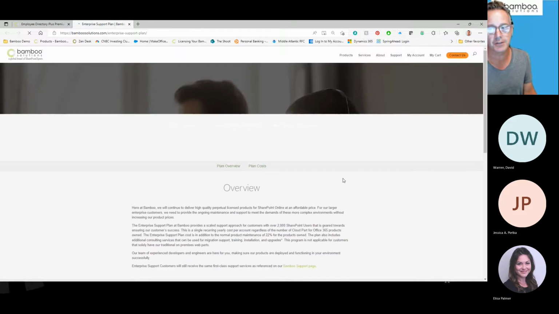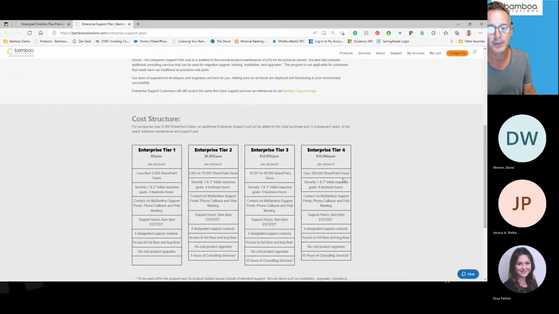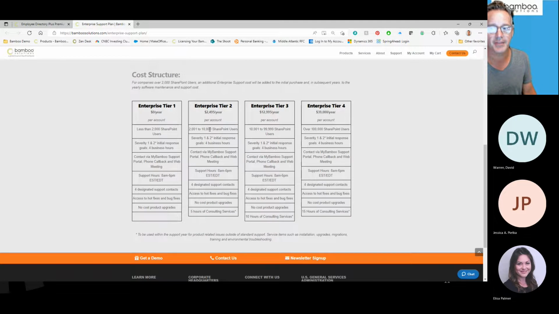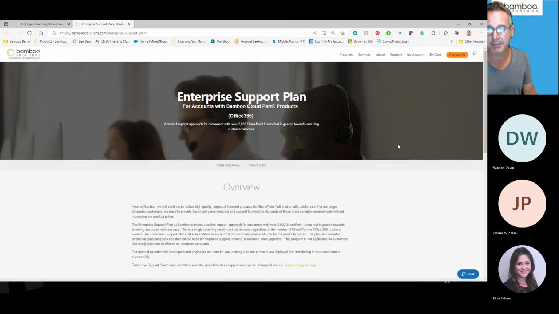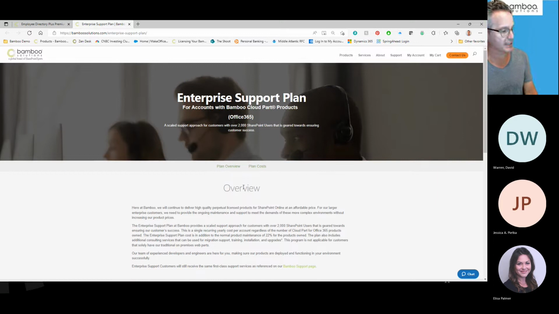If you're over 2,000 users, there's an additional support charge. If you're between 2,000 and 10,000 SharePoint users, there's an additional $24.95 per year. If you're between 10,000 and 100,000, there's an additional 13 grand per year. And if you're over 100,000 SharePoint users, and yes, we've seen that, there's an additional support charge of $39,000. So again, perpetual licensing, maintenance and support are optional. We do recommend you keep up with your maintenance because we do push out a lot of new versions, and we keep up with the changes that Microsoft is pushing out into SharePoint as well.